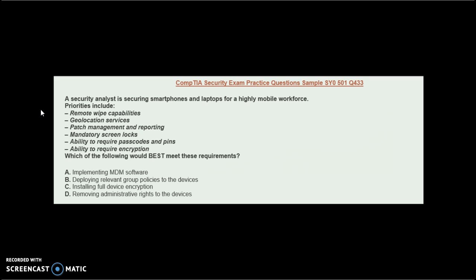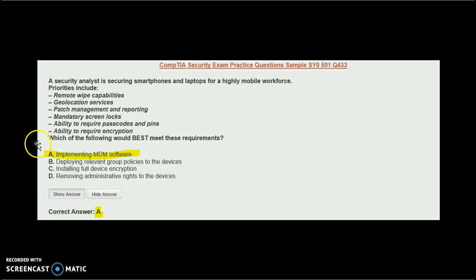A security analyst is securing smartphones and laptops for a highly mobile workforce. Priorities include remote wipe capabilities, geolocation services, patch management and reporting, mandatory screen locks, ability to require passcodes and PINs, ability to require encryption. Which of the following best meet these requirements? Implementing MDM software.